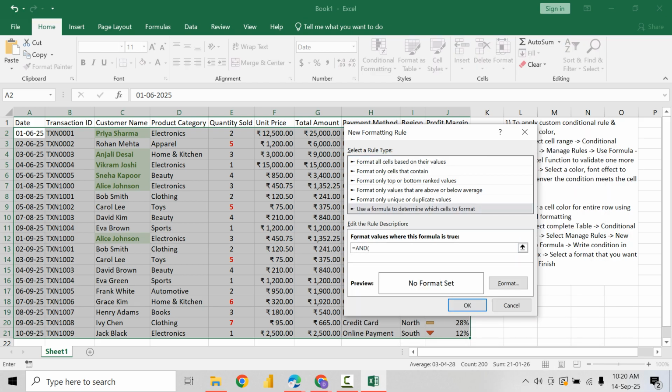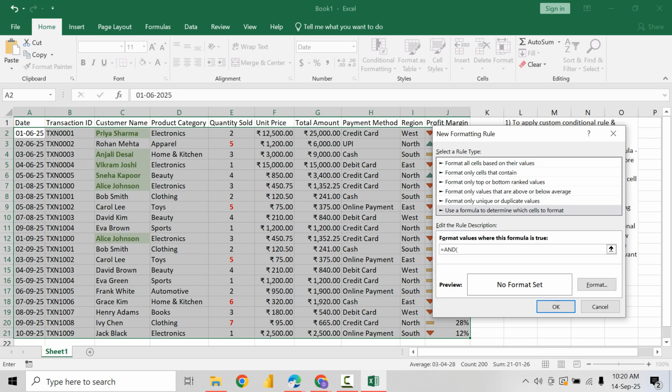credit card, comma, another cell, total amount. Here also I remove the dollar symbol, and then I write is greater than or equal to 20,000. So if the two conditions are satisfied, then I change the background color to light blue, and the font color I turn to dark blue. Okay, I'll click OK, and then I click OK, then I'll click apply, and then I'll click OK.